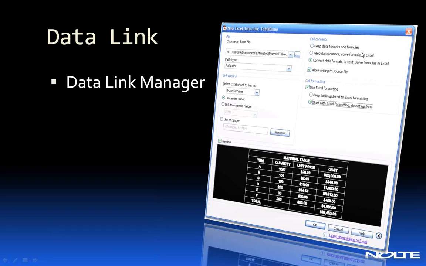On the right side is where we tell it how we want it to behave. As we link it to the spreadsheet, what I'm going to do is use this third option here that converts everything to text. So it'll solve the formulas in Excel and it'll pass across just the text value. But if you want to see the formulas in your AutoCAD table, you can pick the first option here to tell it to keep the data formats and formulas. And then you'll actually see the A3 times B3 or whatever formulas that you would get in your Excel spreadsheet.